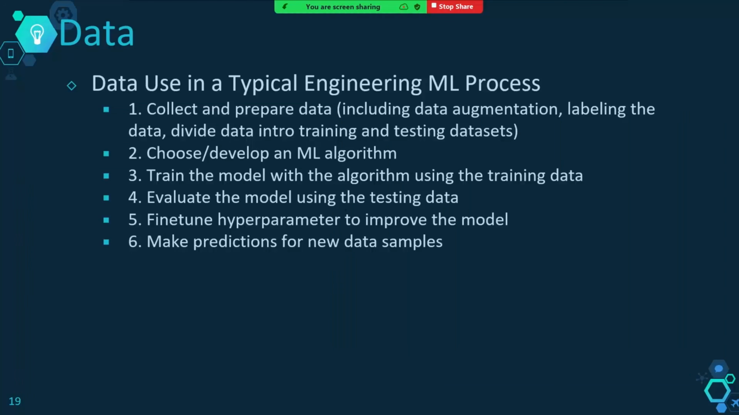And then how to use data in a typical engineering machine learning process. First, collect and prepare data. Actually, this part, if you really use machine learning to solve a problem, you will find that in many cases, the majority of the time will be spent on this.